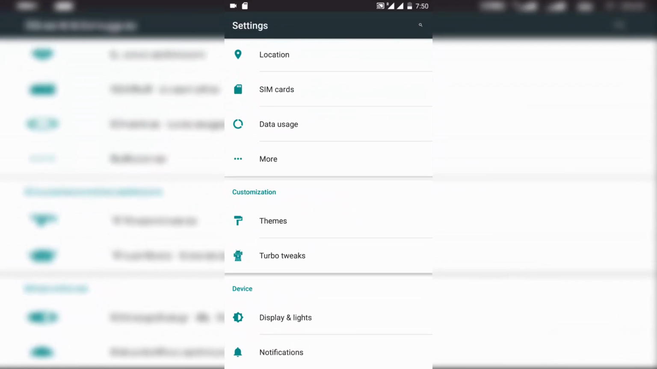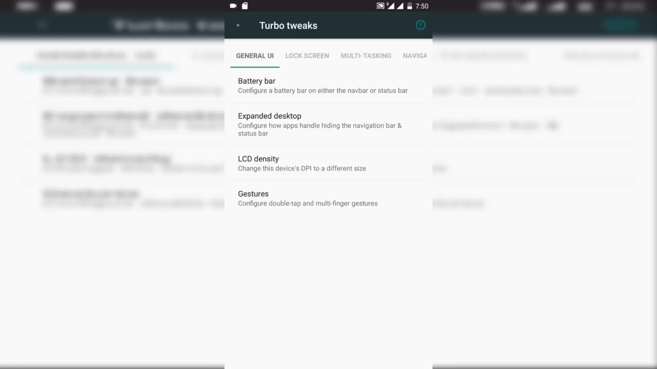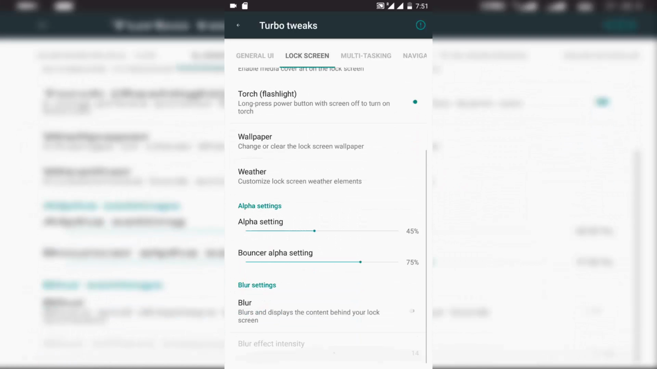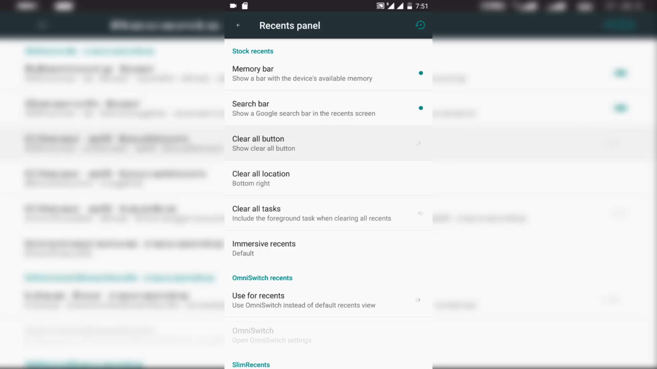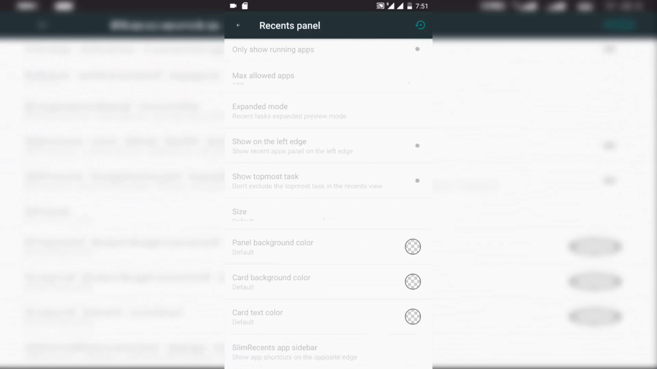Now coming to the tweaks that we have, the Turbo tweaks. You have general UI tweaks which include battery bar, which we all know about, expanded desktop, and LCD densities, though this didn't work for me. Maybe it works for you, so tell me about this and drop a comment below. You have various lock screen tweaks like shortcuts, album art, torchlight, which is useful, lock screen blur, and alpha settings. Multi-window option is also present. Recent panel includes various options like memory bar, clear all button, and you can change the location of the clear all button. You can use OmniSwitch and Slim Recents as an alternative, which has a lot of customization options.